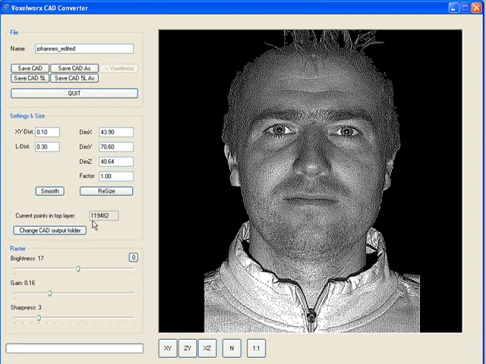By the way, the number of points which are in the first layer are indicated here. This gives you already a good hint on how large the file will be in terms of points later on if you use 3 or 5 layers. Of course, it's not the final number of points, but it's already a good indication for you.